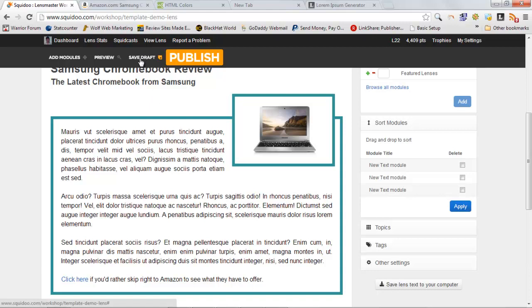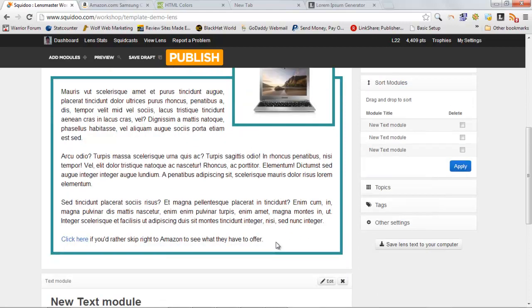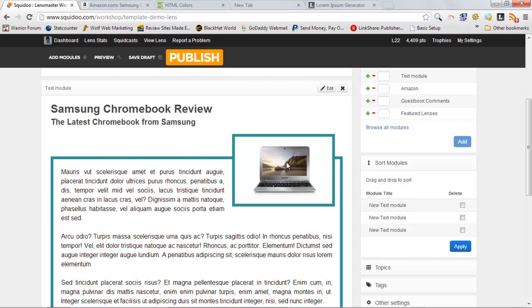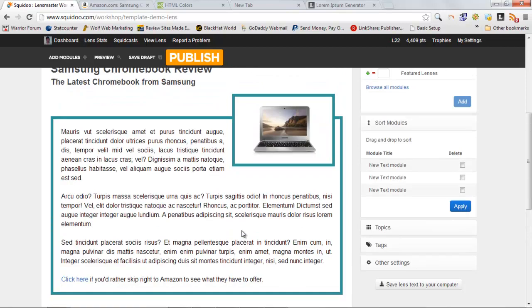So you would save your lens and continue on. As you get comfortable with the templating system, you can stack them, go back in and add another template into the same text module below this one, or create a new text module, etc., etc. But this should give you the gist of how it works.